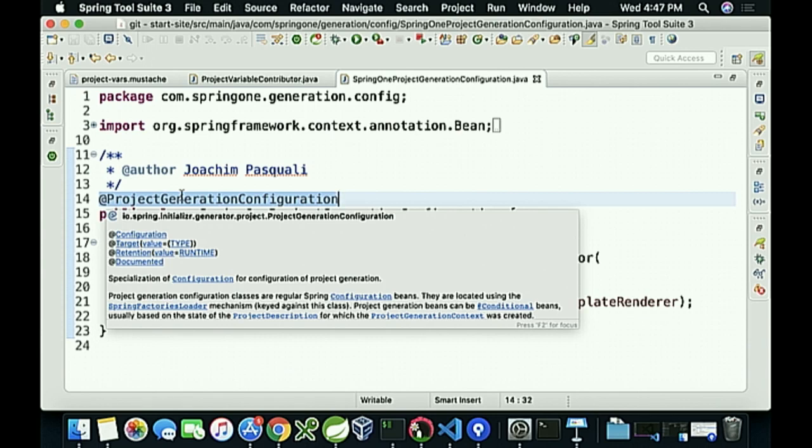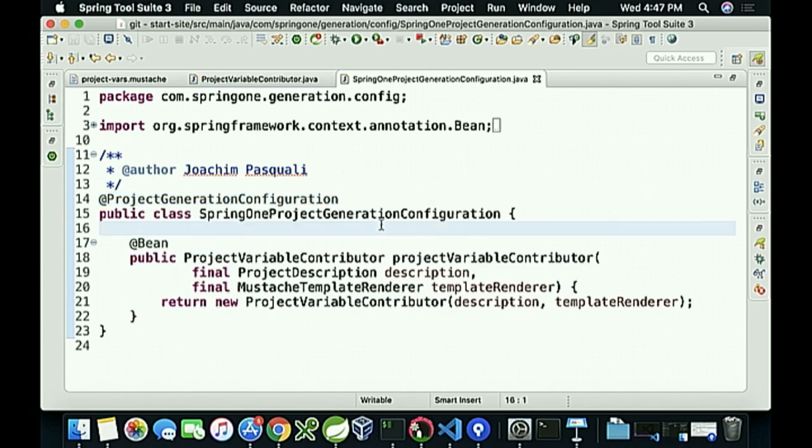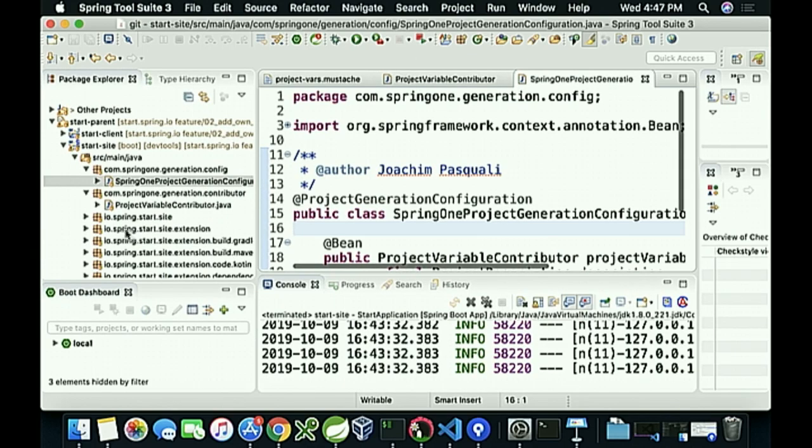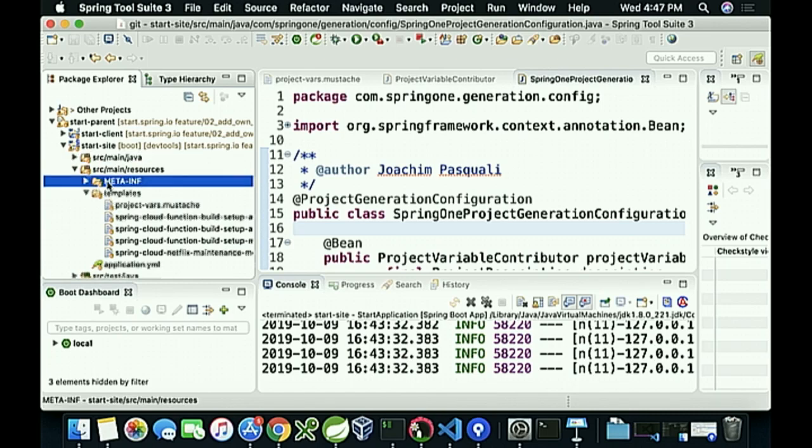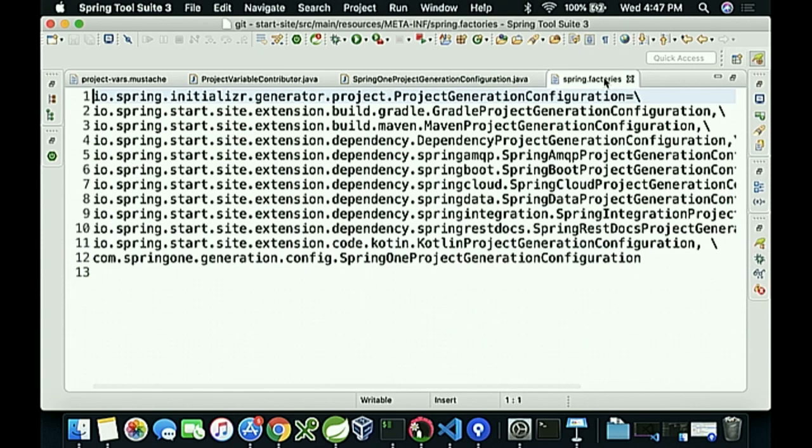The same for Kotlin. You don't want to have a Java class when you select Kotlin. So you can put conditions. This is not shown here, but in the next example, I will show how that works with the conditions. This will just be loaded all the time. This project generation configuration, you have to register in the meta-inf Spring factories file. As you see, the Spring Initializr already has a bunch of them here, and you just add yours at the end of the line, comma separated. Then it will pick it up and it will execute it.